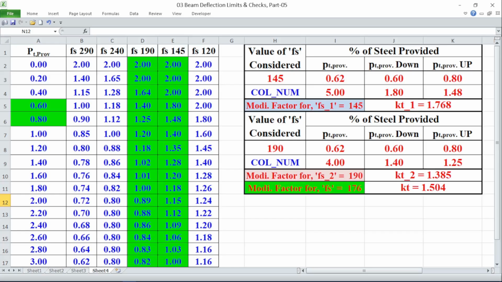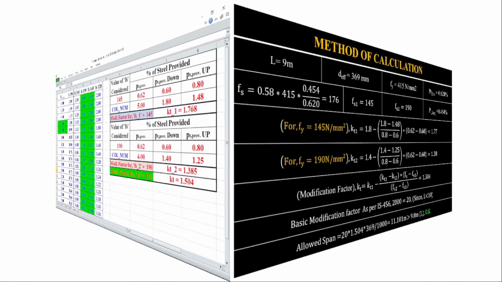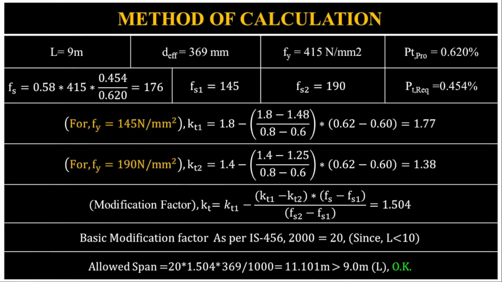This interpolated Kt value will then be used in the subsequent steps to determine the allowable span and check if our beam design satisfies the deflection limits as per IS 456-2000. In the next slide, we will walk through the complete problem-solving process using this interpolated modification factor. Now, let's delve into the method of calculation for our specific beam.